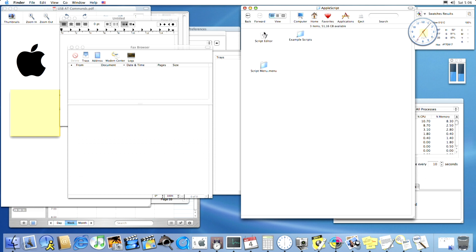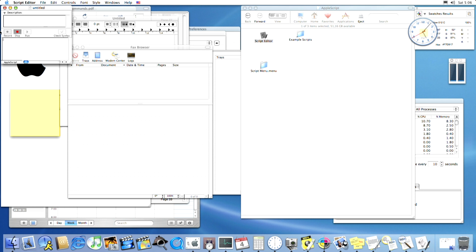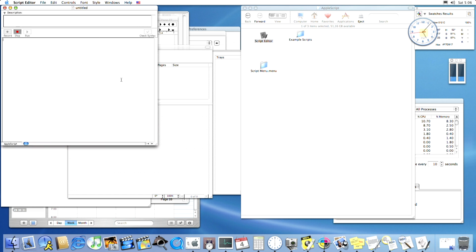AppleScript. I'm sure this one has changed very little. So let's see. Yeah, looks more like macOS 9, but exactly the same functionality. Program, you write your code here, you run it here with the Run button, and the output should pop down here.